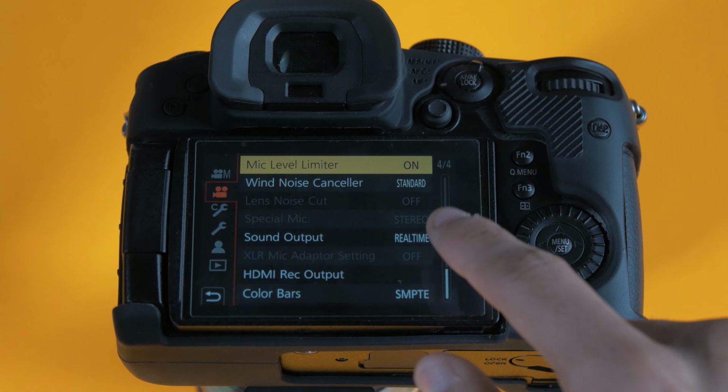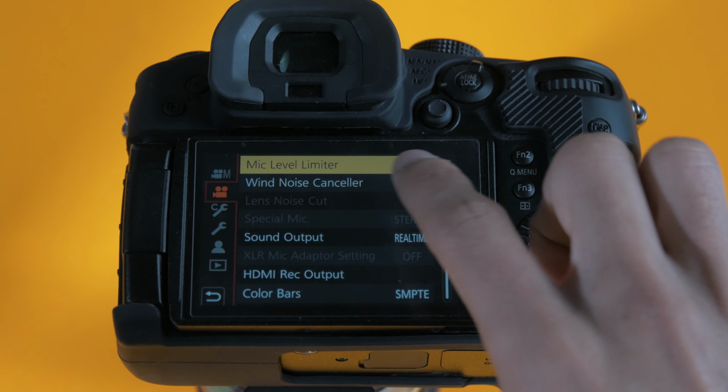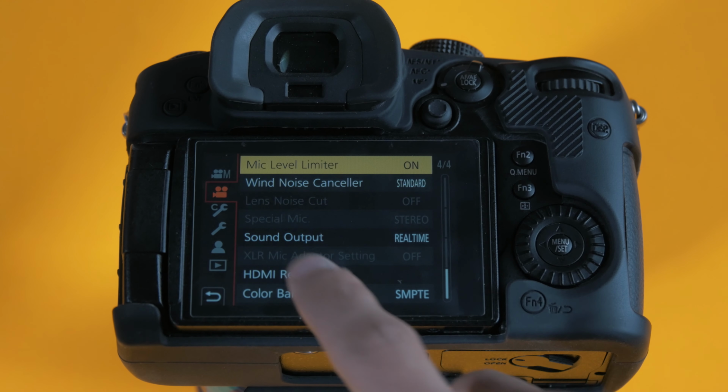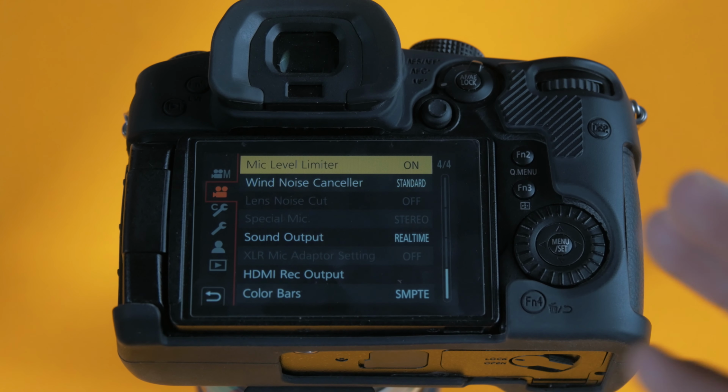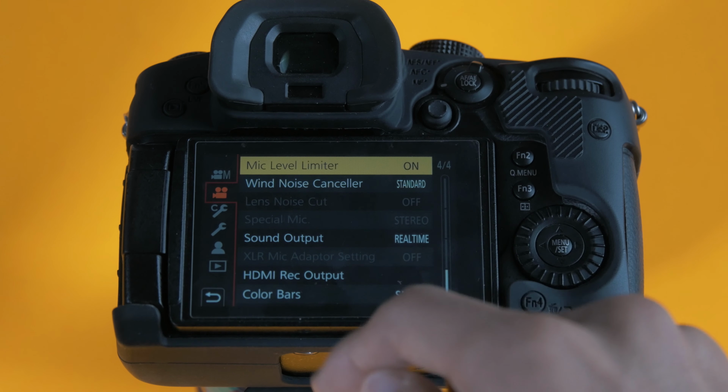Let's go to 4/4. Now the mic level limiter, I have it on, and the wind noise canceller, I have it set to standard. I found that standard works decently for me. So I also don't mess with all these right here.